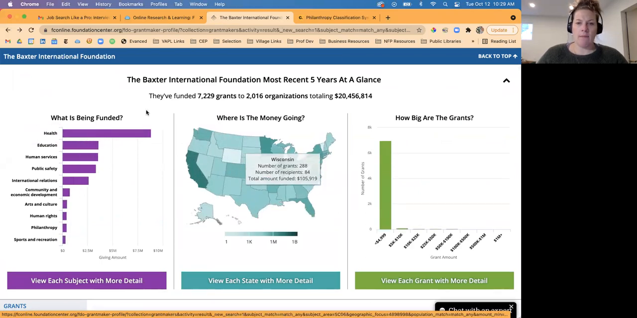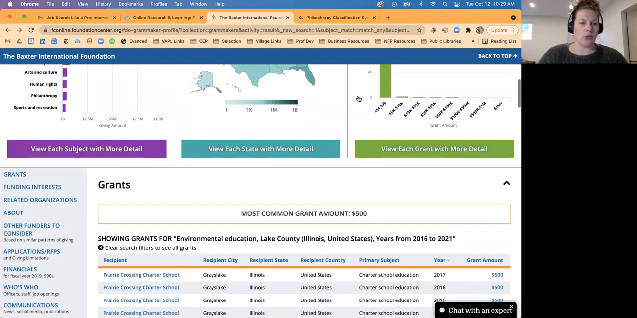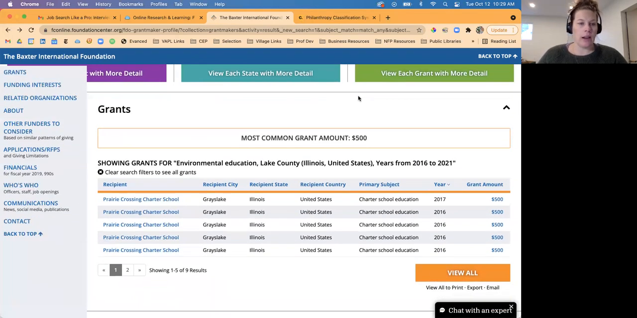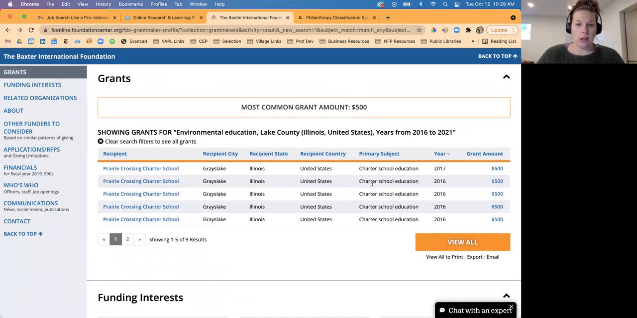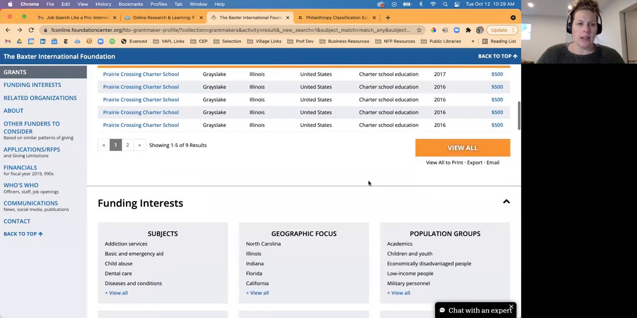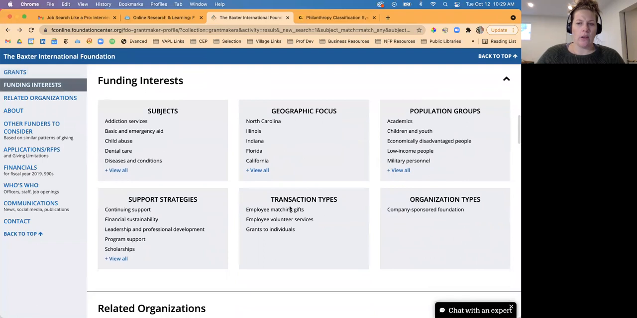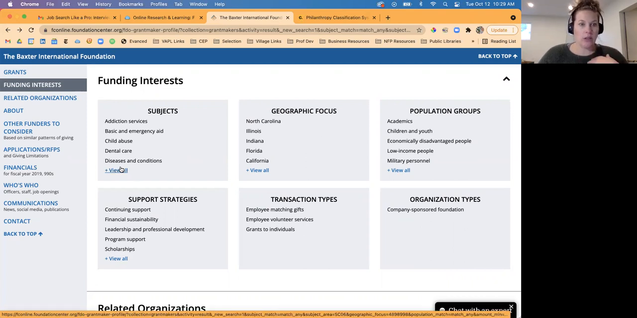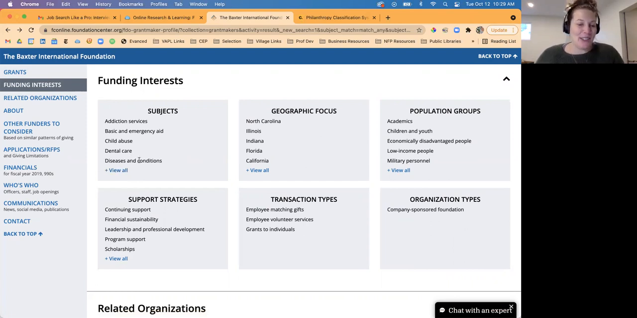So in addition to these purple, teal, and green sections, if you scroll down a little bit more, this is really the meat of the profile, right? It will tell you about its grants, a lot of charter school education, funding interests. Where are they doing it? How are they doing it? To whom are they doing it? And what does that taxonomy look like for Baxter? That same language is used over and over throughout the tool. So this is also a cool way to see, oh, those are the words that they're using. We do that, jot it down. Dental care, diseases and conditions, that's what we do, jot it down. You might not have known that those were the vocabulary that was available to you, but keep a good list.